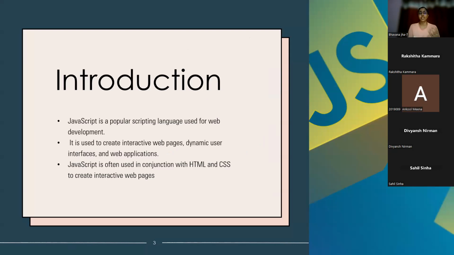HTML is used to design the layout of the web page, and CSS provides the styling to the content. JavaScript provides the functions and behavior to web pages to create interactive and dynamic web pages. So that is JavaScript. In JavaScript we have multiple core principles. One of the core principles is functions, scopes, and closures.